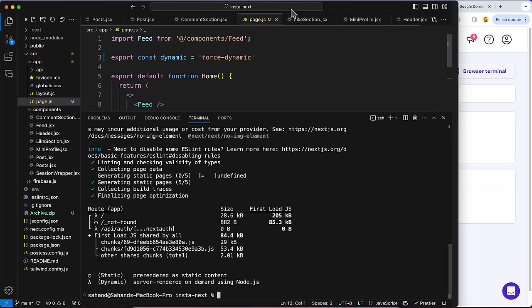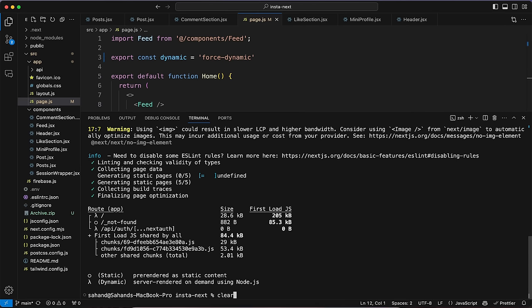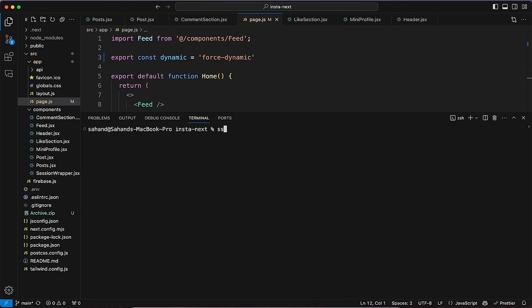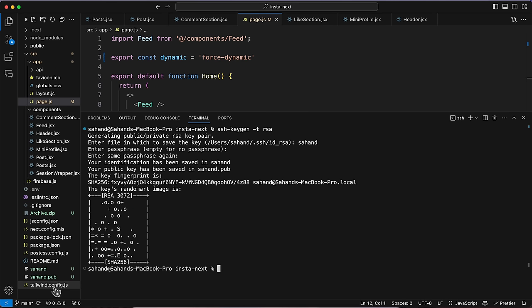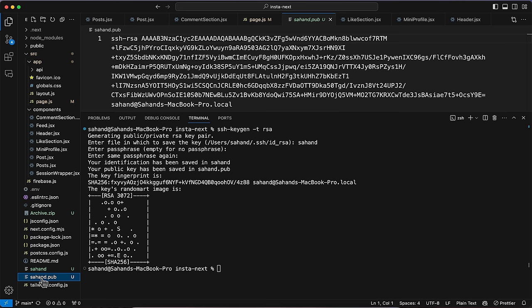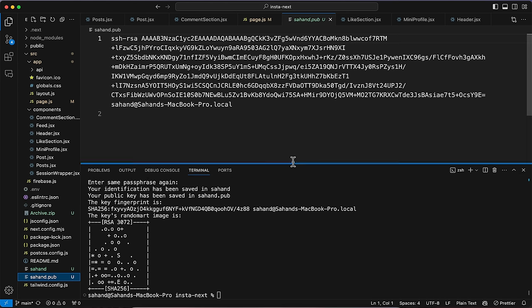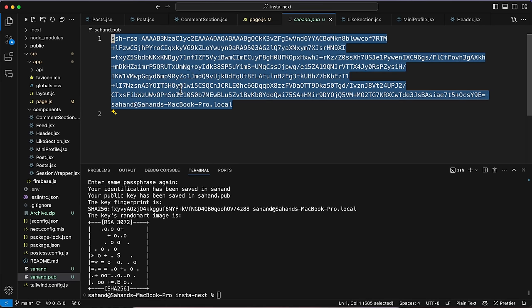So we come back to our code. Let's clear this. And here we're gonna have this command: ssh-keygen -t rsa. Once you have that one, this is going to ask you which file name you want. I just want to say Sahand, for example, and then we just press enter. And then now this is going to create a file here called sahand.pub, and this is going to be our SSH key. So I'm going to copy this.